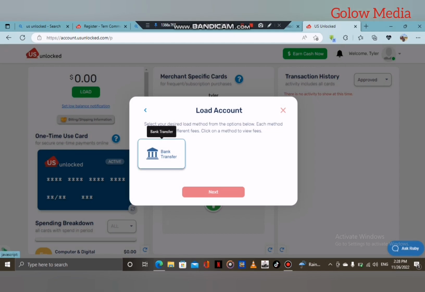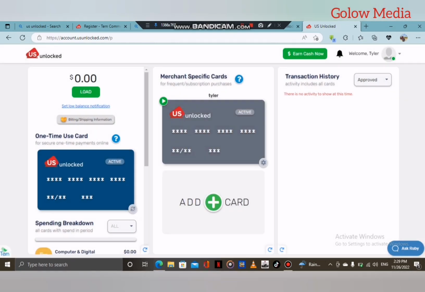So when you click on it, it will give you an account number to which you can transfer the money from your local bank account, and it will show in your US Unlock account. So guys, this is your US Unlock account. Now you can use it to purchase products, explore, buy, save money, and all those things.